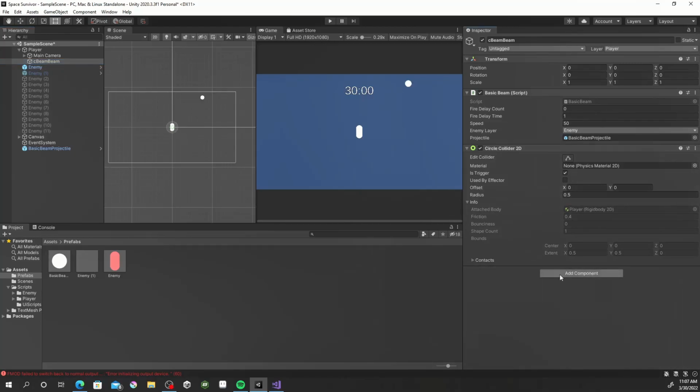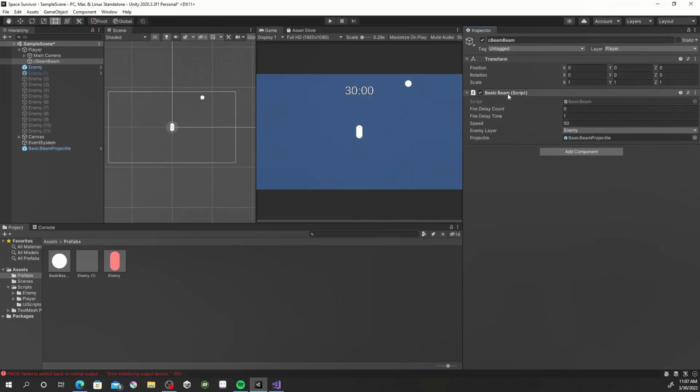On this, I don't think it needs a rigid body, so I'm going to remove that component. On this, it does not need a circle collider either. Alright, so add your basic beam script, or whatever you named it, to your weapon. So your weapon script is what you can call it. Basic weapon. You know, we're going to create different types of weapons, so we want to differentiate between the weapons. So like I said, mine is called basic beam because mine is going to end up being a space shooter.